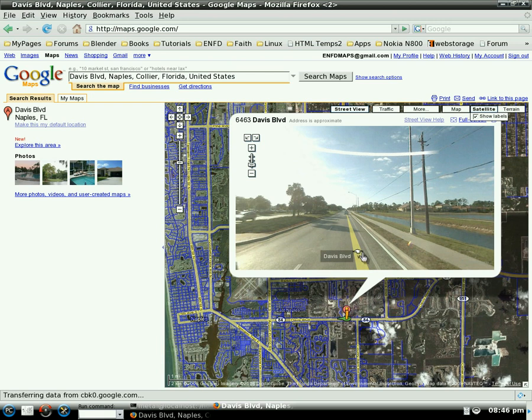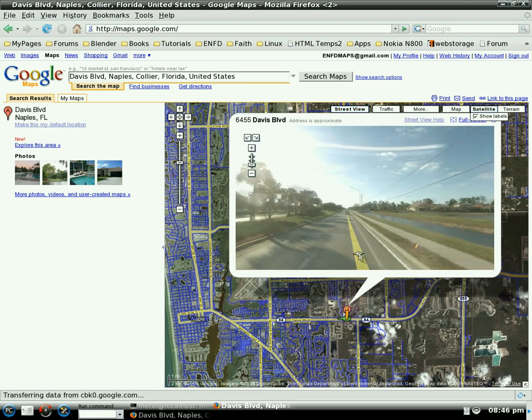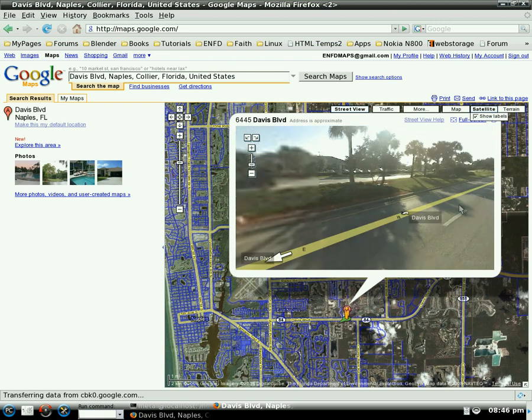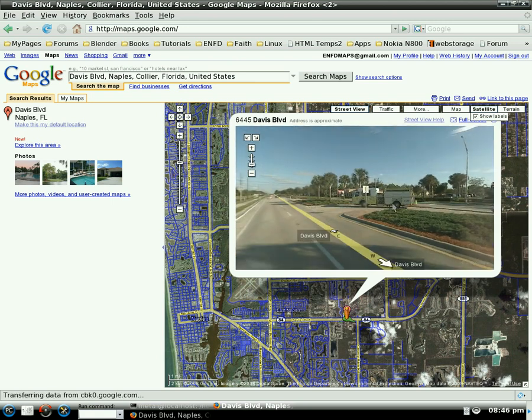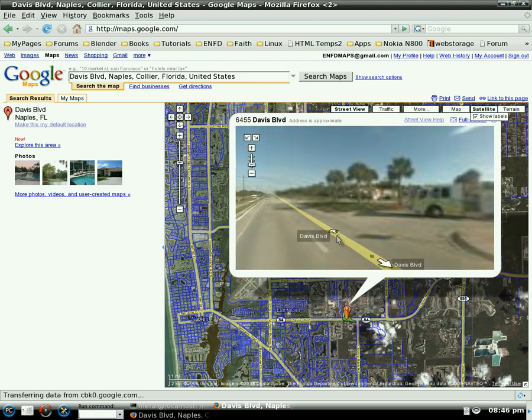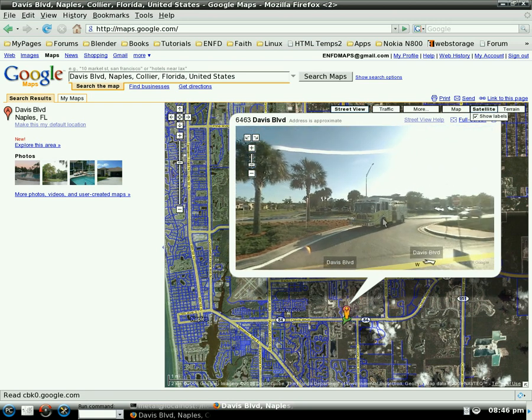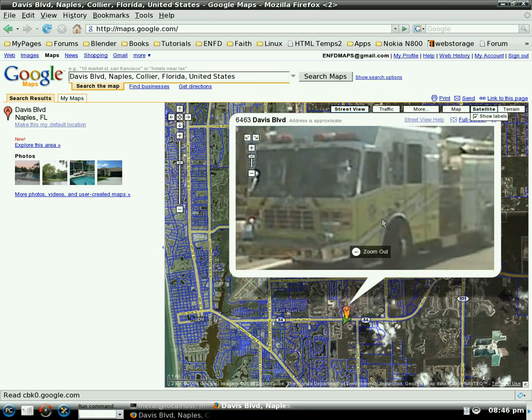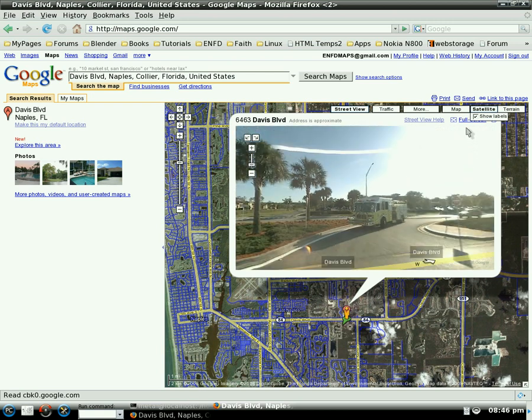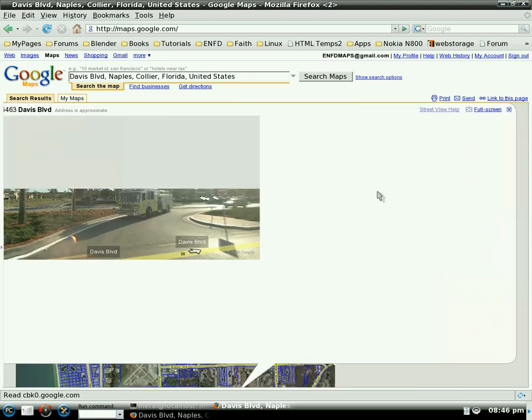If you want to move forward down the road, you just click on these arrows here, and I can move down the road here. I can click here and move this way. Once again, still looking all different ways. You can also zoom in, so I can zoom in on the fire truck right here. Zoom back out. You can make it full screen by clicking on here, and it gives you a larger view.